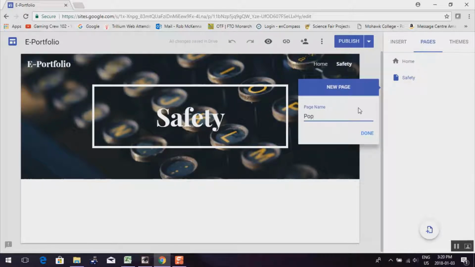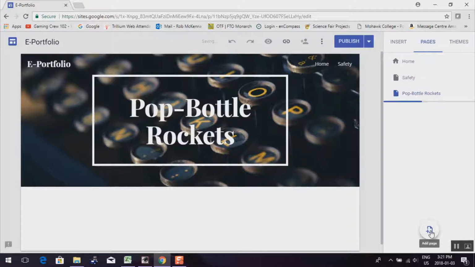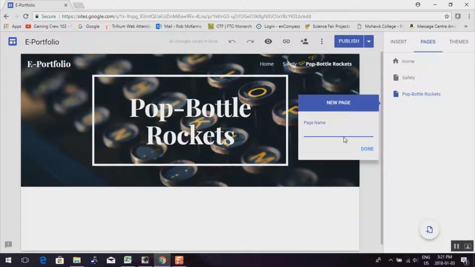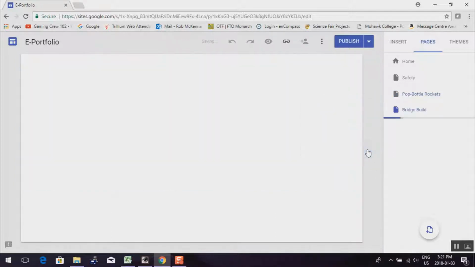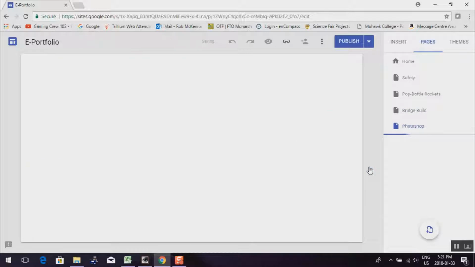We did Pop Auto rockets. I'm going to do a page about the Pop Auto rocket builds that we did. I'm going to do a page about our bridge build. I'm going to do a page about the Photoshop stuff that we did.